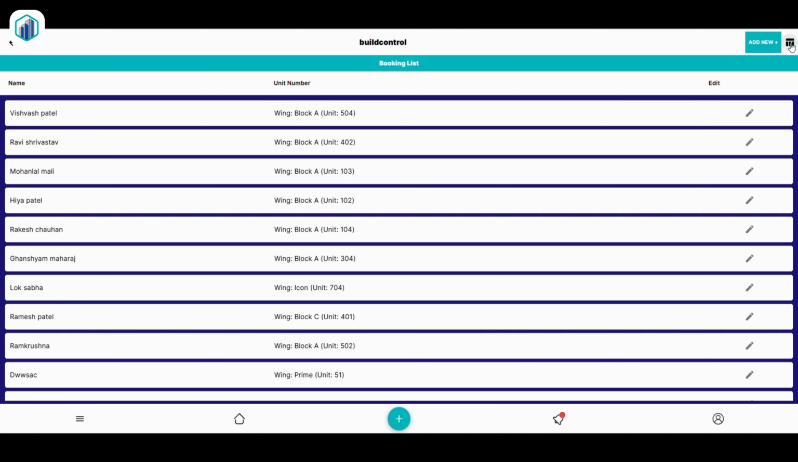How to add area details for all the units in a wing. Follow these simple steps to efficiently update unit area details. Option 1. Add area details manually.